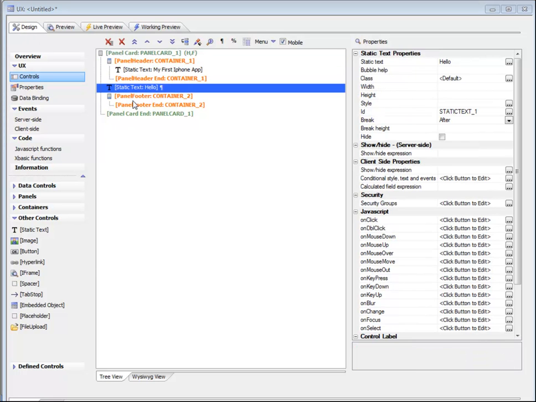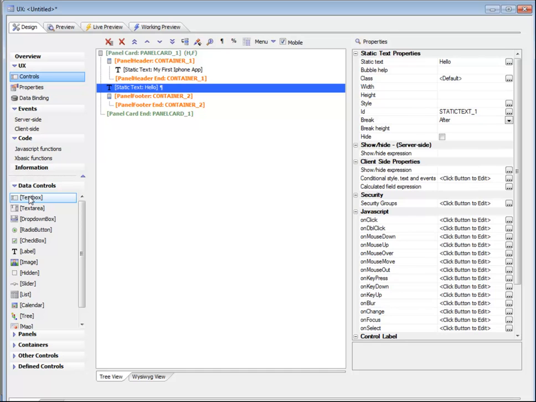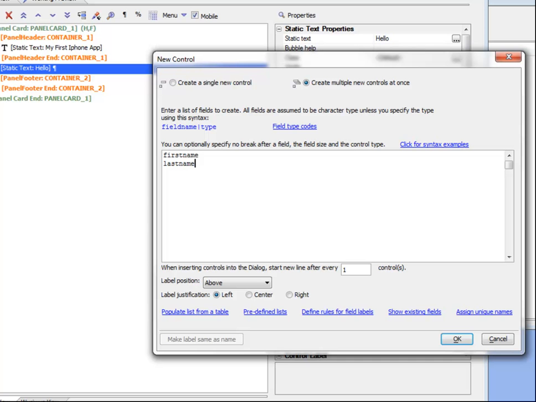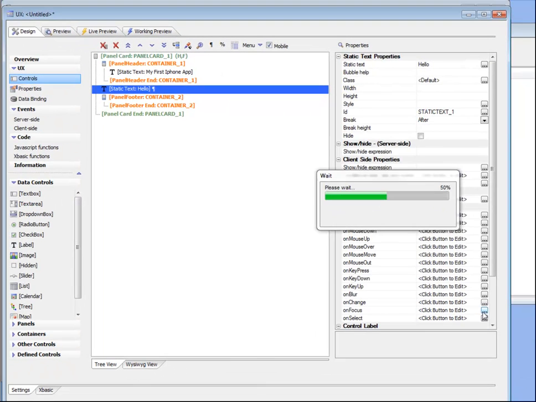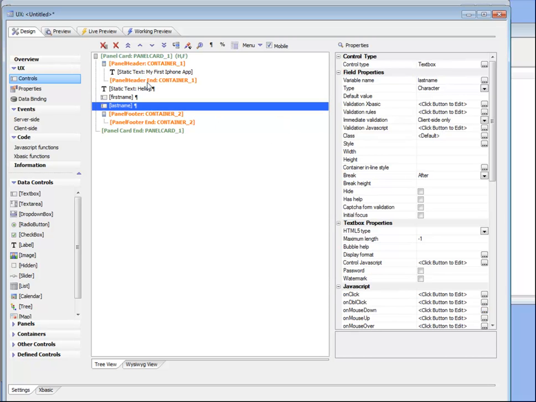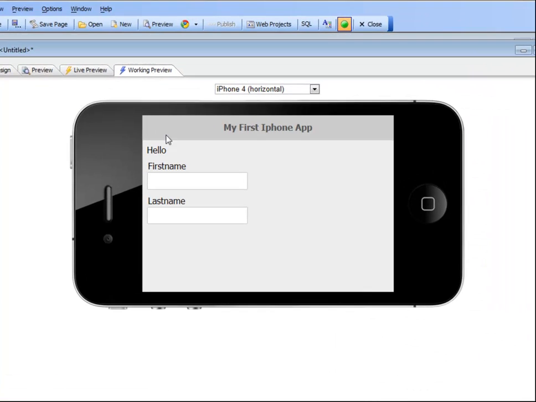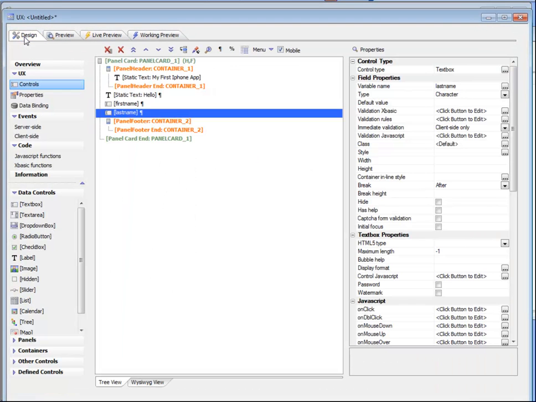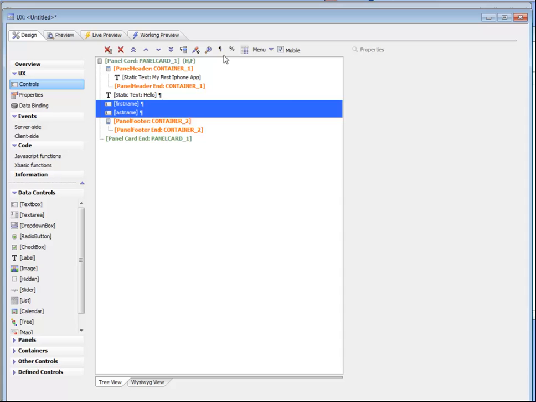So next, let's go here and add a couple of controls to our panel card. So we'll go here to data controls, and we'll choose, say, some text boxes. Let's go here and type in, say, first name, last name, etc. And you can see now that when we go to preview mode, these first name and last name controls don't fill the screen, which would be typical in a mobile application, especially a phone application. So let's go back now and select both first name and last name, and then click on the little % button and choose 100%.